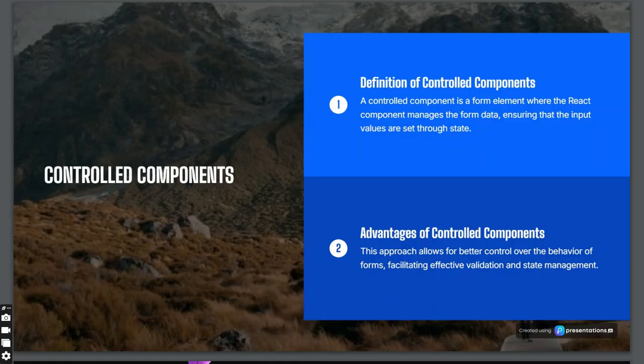Controlled components. In controlled components, form data is managed by the React component state. This approach gives developers precise control over user input, making it easy to validate and manipulate form data within the component. Controlled components link each input's value to state, updating the state with each user interaction.